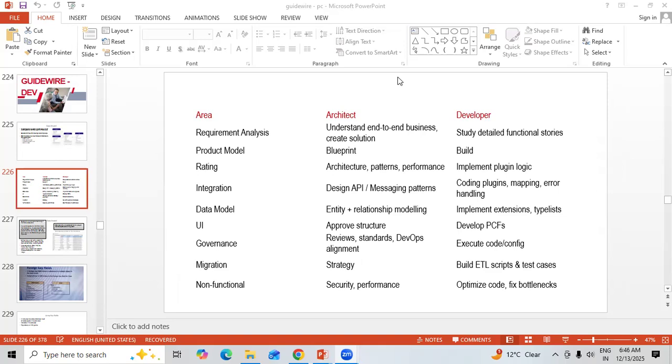When it comes to the governance process, reviewing the governance structure, what policies, procedures and standards we have, and when we follow a DevOps environment, aligning this to the DevOps environment, all of this governance will be done by an architect. Execution of code and performing configuration will be done by the development team subsequently. When we are working on the migration side of the application, the strategy has to be built by an architect. Building different ETL scripts as well as test cases has to be done by the developer.